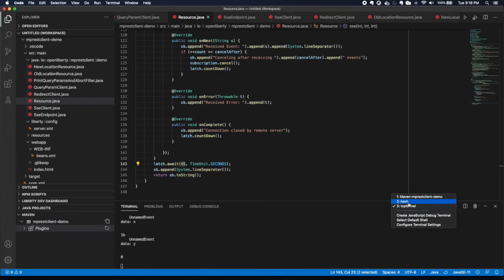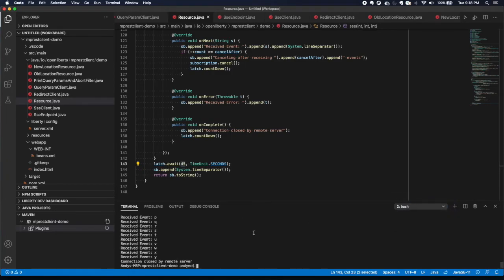So now we're done. We can come back to our client output, and we see that the on subscribe method was invoked. It invoked the on next method 25 times, and then the connection was closed by the remote server.